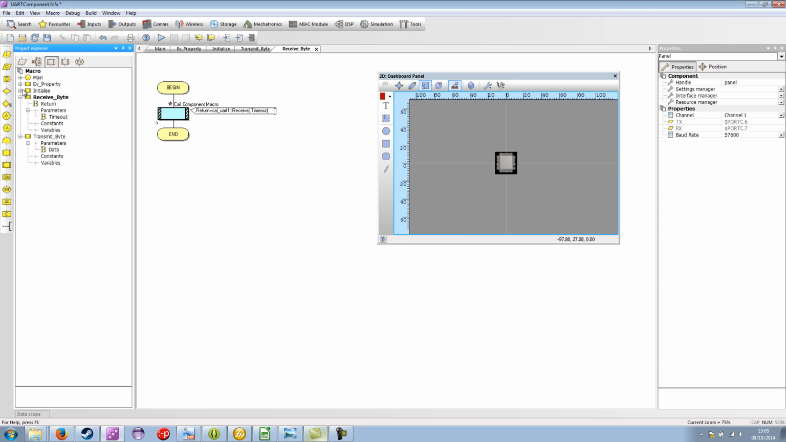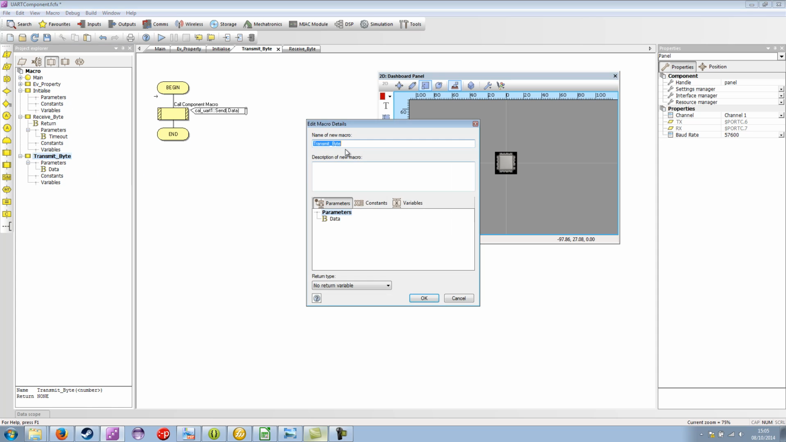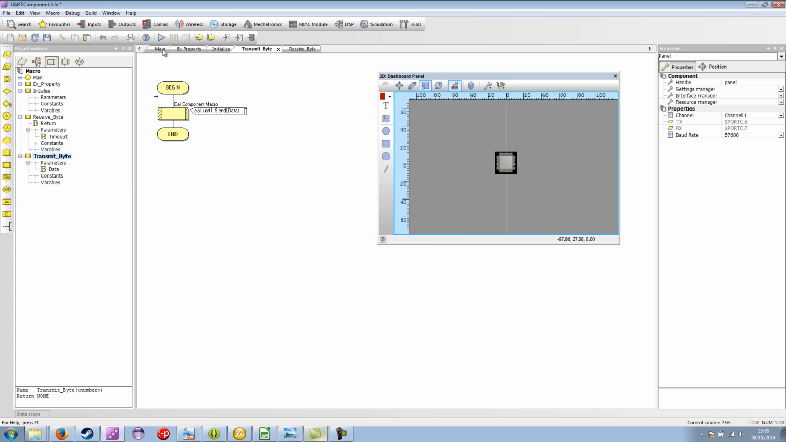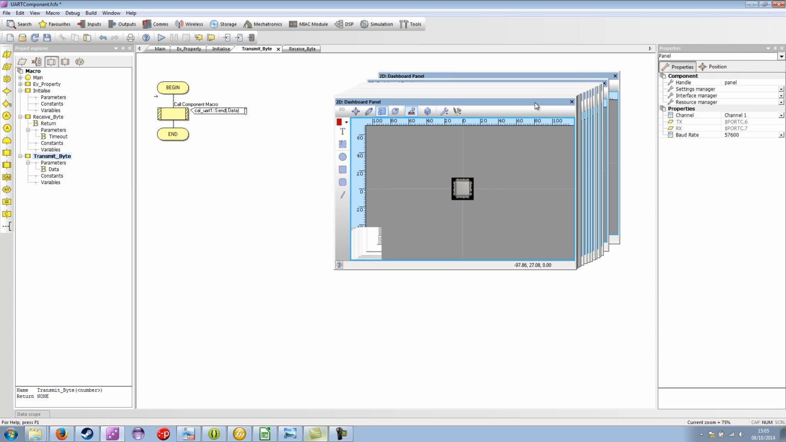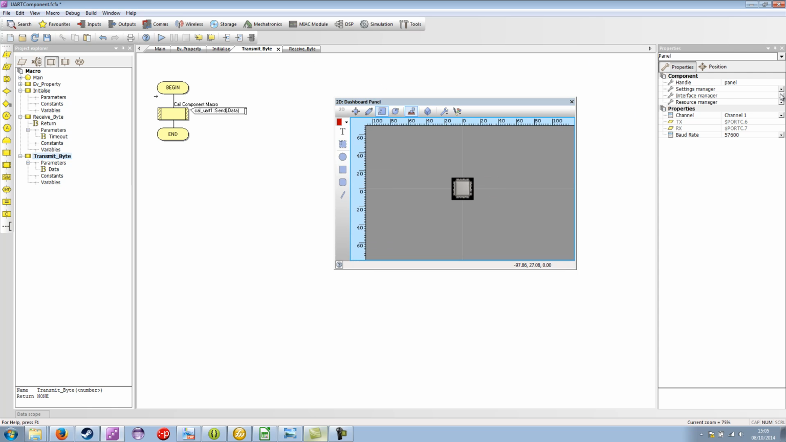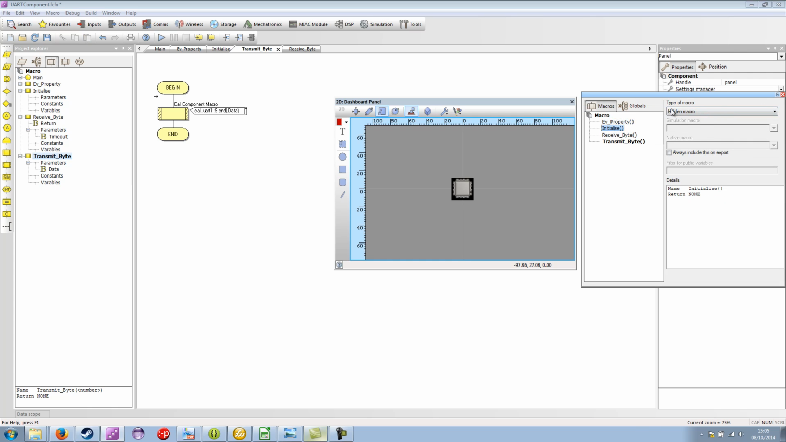So here you can see all the different parameters and variables used by each macro. You can double click to switch between, and you can double click the begin to edit any of the parameters for that macro. So we've got three fairly simple functions there. So we're going to use the interface manager, and we want to set all the macros that we want to be available to our user. So initialize, receive, transmit. So they're now all going to be available to our user.